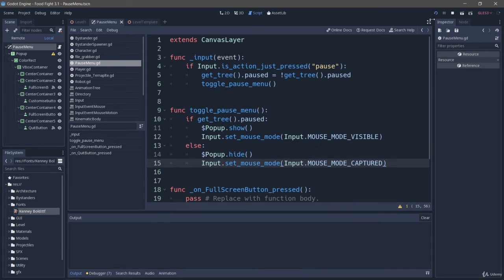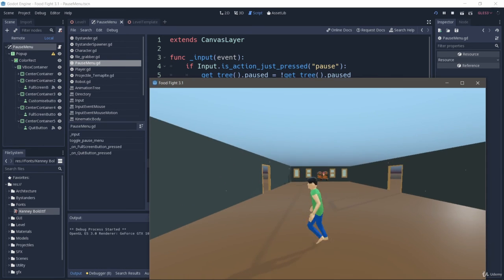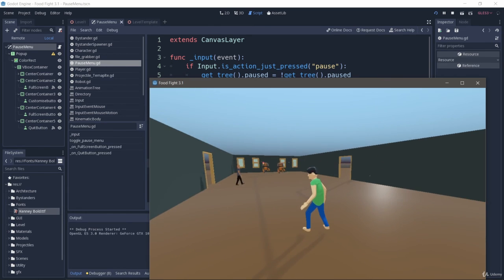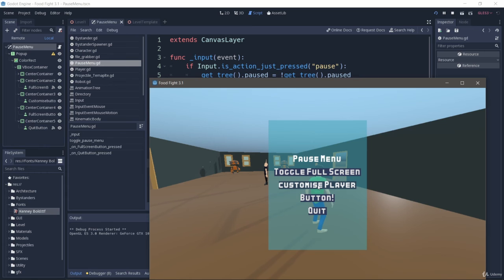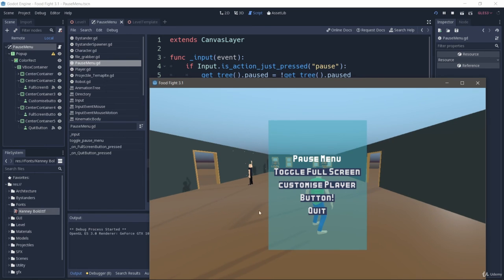Let's see if that works so far. Escape. Not bad, right? And if I hold the button down, it's just doing it for the first time. These buttons don't yet do anything.